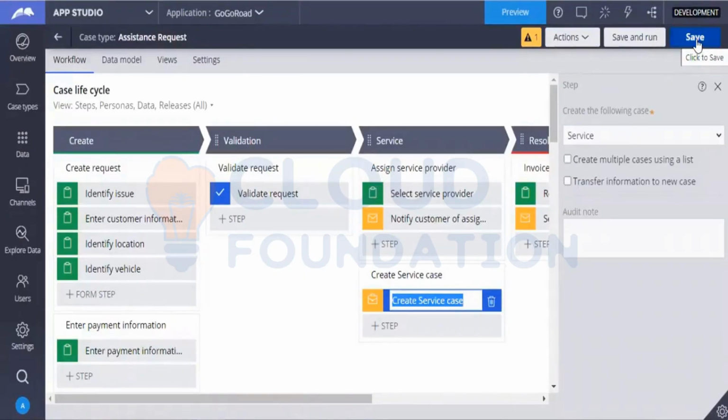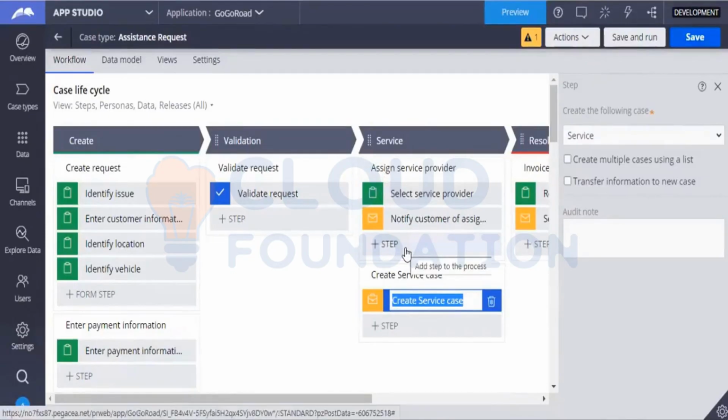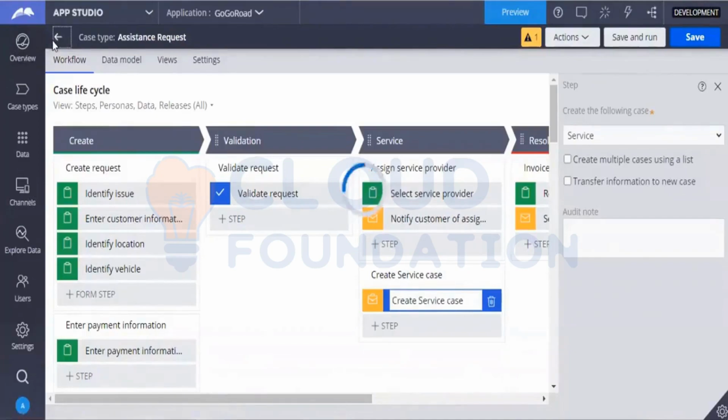Now we have added a new process and we have used the service case type as a link here in the access. Whenever this particular case type assistant request runs and comes to this step, after assigning service provider, it will have all the service case details. This is a service case, and we need to make a few configuration changes to show that it is a child case.